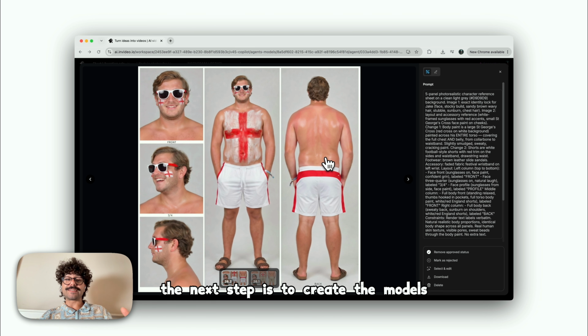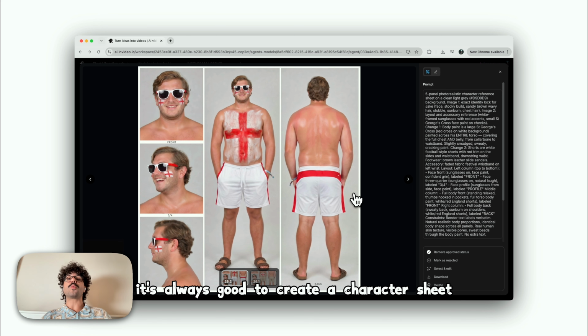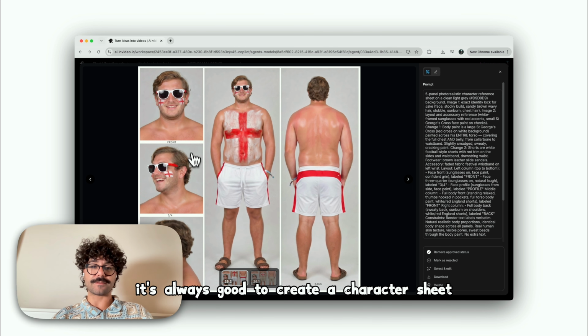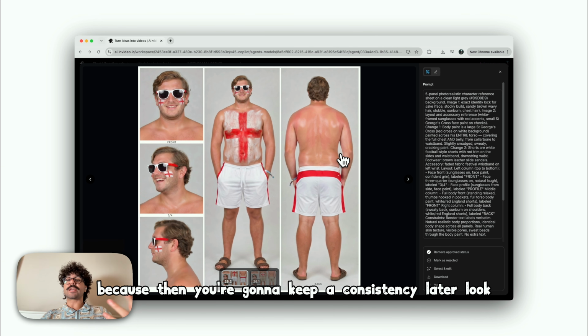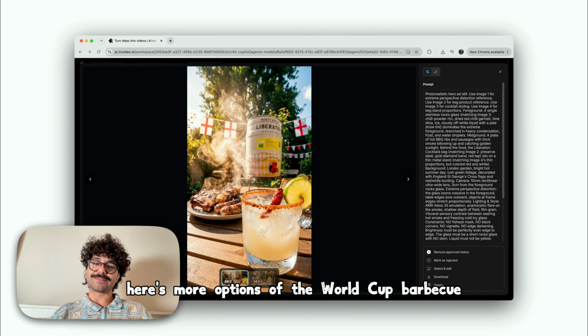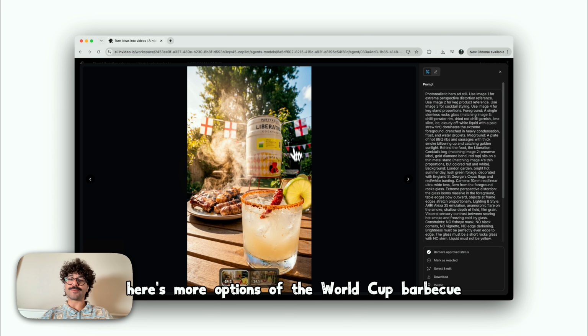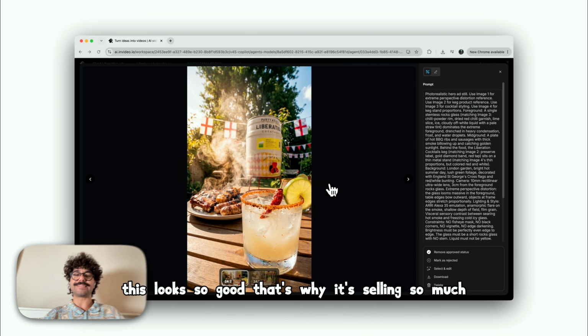The next step is to create the models. As you can see here, it's always good to create a character sheet for each person, because then you're going to keep consistency later. Look, here's more options of the World Cup barbecue. These look so good. That's why it's selling so much.